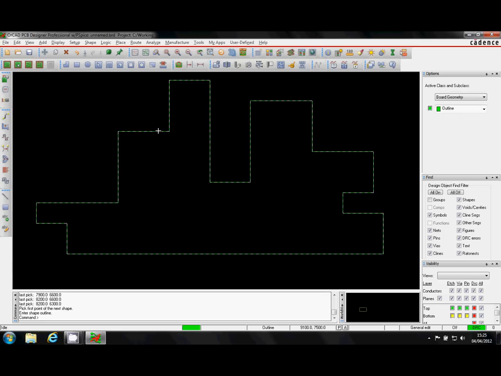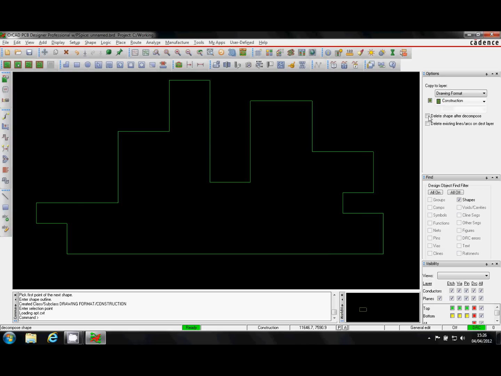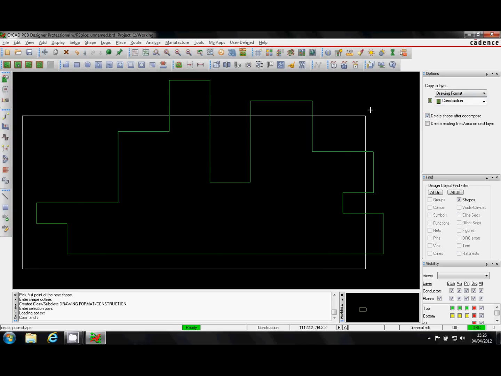Now what you'll notice with the shape is obviously the same as some of the other board profiles that you brought in from a DXF. If you hover over these items, they are effectively one item, so you can't use that individual fillet function. So what you have to do is you have to use a shape, decompose the shape, and then specify to delete the shape afterwards. Just put it onto a construction layer, for example.